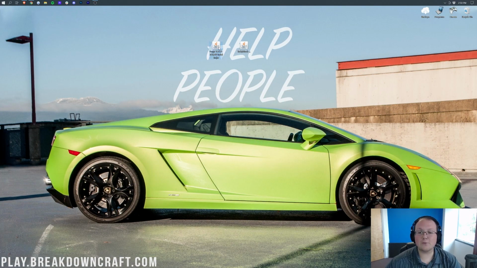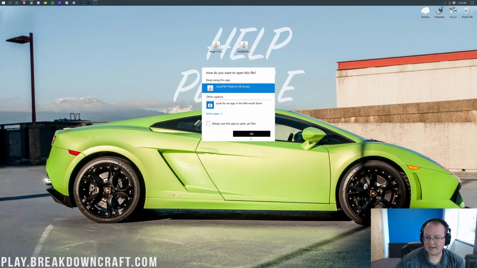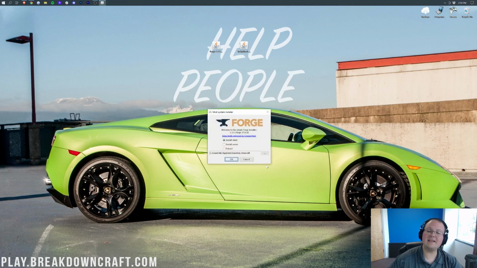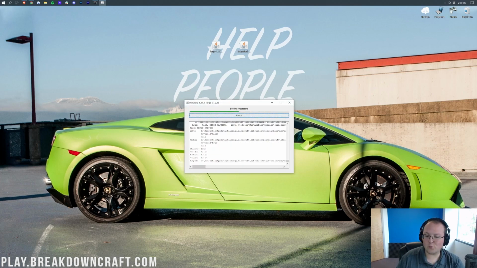Anyway, let's go ahead and right-click on Forge, click on Open With, click on Java, and click OK. That's then going to open up the mod system installer for Forge here, where we just want to click on Install Client and click OK. I'm going to do a quick jump cut, and I'll see you once Forge is installed.